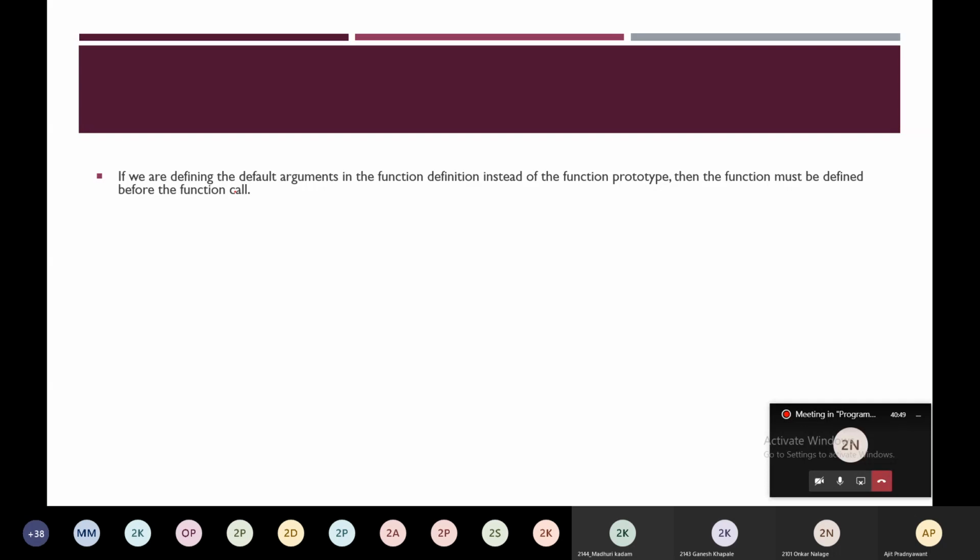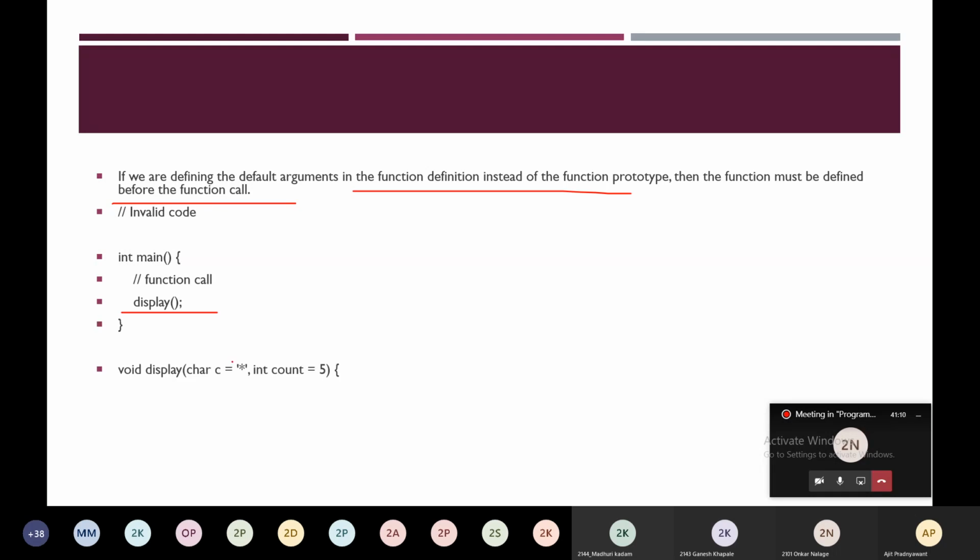Next is, if we define the default arguments in the function definition instead of the function prototype, then the function must be defined before the function call. So this is the invalid call. You have just mentioned in the main this display, and then you have used void display character star and count 5. This is not allowed. You have to mention this before the main. So these are the things you need to take care of while writing code with default arguments in the function.